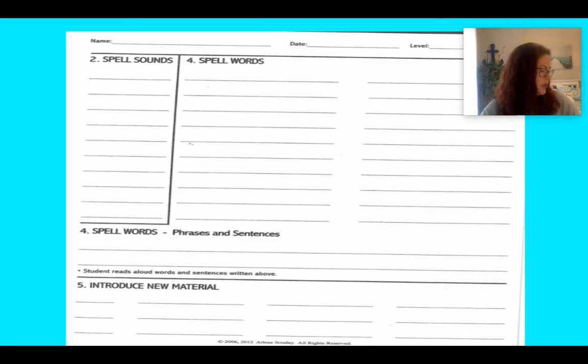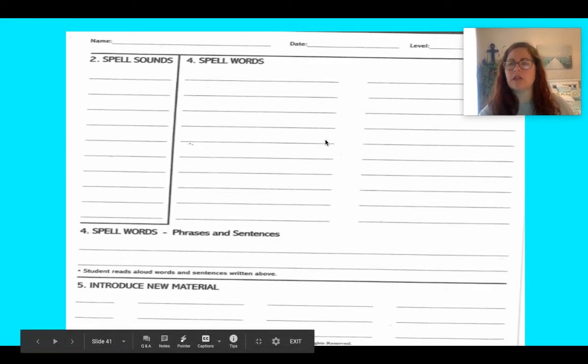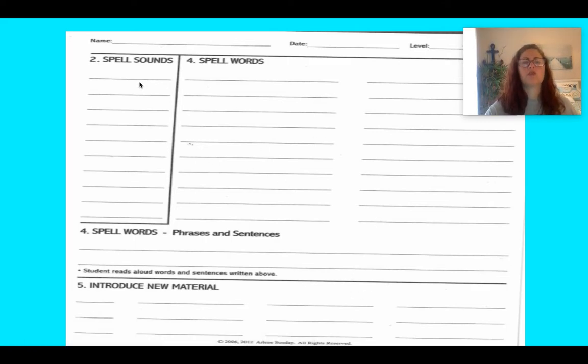Okay, so I'm going to say a sound, and then the student is going to repeat the sound, and then they're going to say and write it at the same time. Now, if we were at school, this would be in their student notebook, and this is how we have it formatted into each section for the lessons. So they would write this under the spell sound section right here.